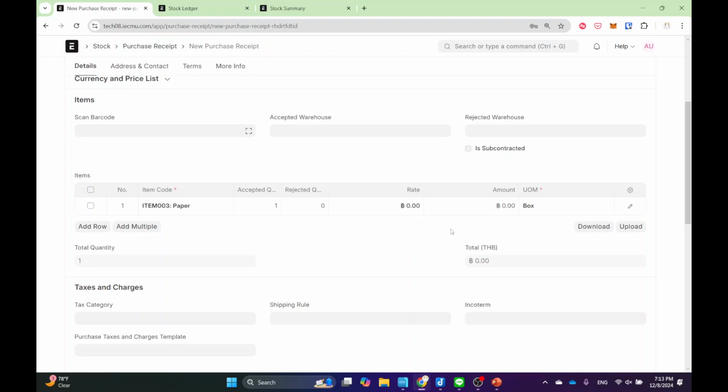Right now it says box, and this is box because we just set that in our item as the default purchase unit of measure. Now you can accept the quantity. For example, maybe I'll do 2 boxes. And the rate, this is the rate per box. I don't know how much one box costs, maybe 1,000 baht. Okay, I don't know, 10,000 baht. I have no idea how much that would be.